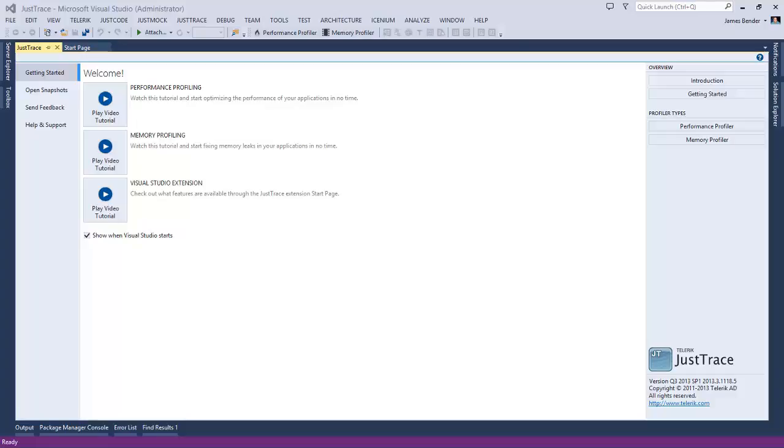Telerik's JustTrace Performance and Memory Profiler ships as a standalone application, but most developers prefer to work with tools like JustTrace within Visual Studio. That's an environment they're familiar with, that's an environment they're comfortable with. So JustTrace ships with the Visual Studio extension, which is installed by default when you install JustTrace.